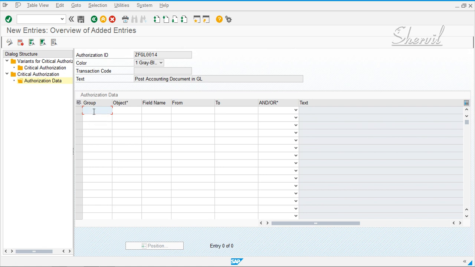But if you specify a group ID, then for the same group ID, the entries should have the same AND/OR condition. If you're using an AND condition for a particular group ID and you have multiple entries for that group ID, then for all those entries the AND/OR condition has to be the same.